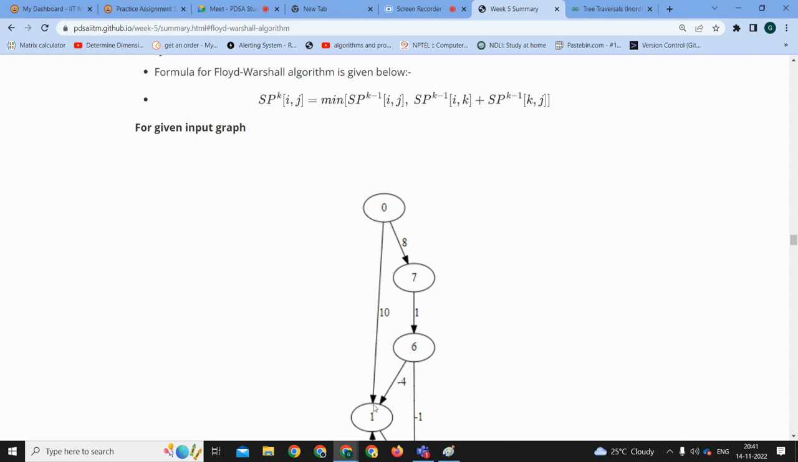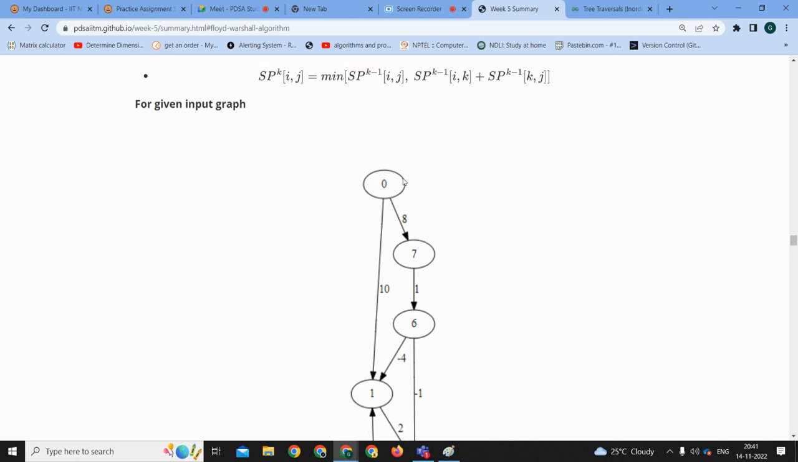So what this min is saying is basically, for SP of k minus 1, we already have a computed path from i to j. So what we're essentially checking is that, assuming there is a direct path from i to j, we take that as the first argument for this min function. Then after the comma, we try to break up the path into i to k and from k to j.